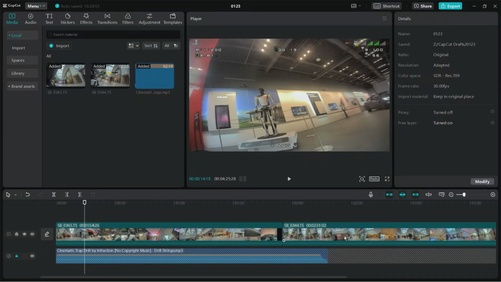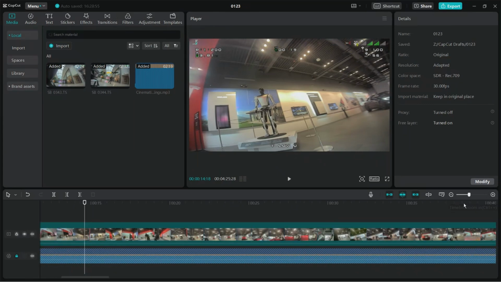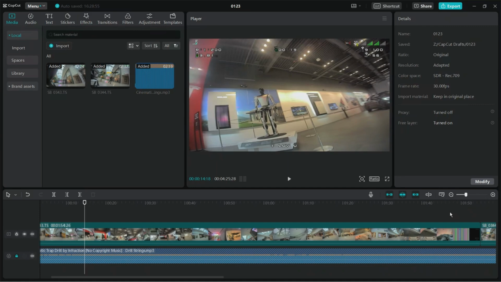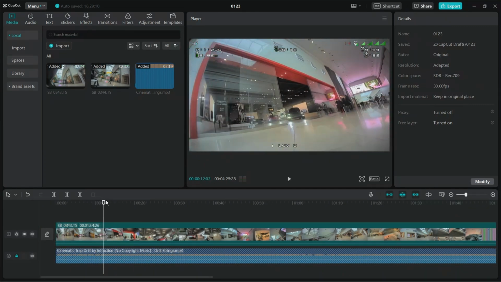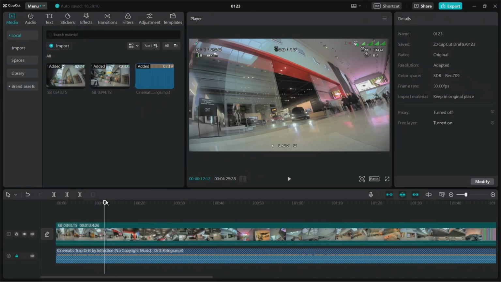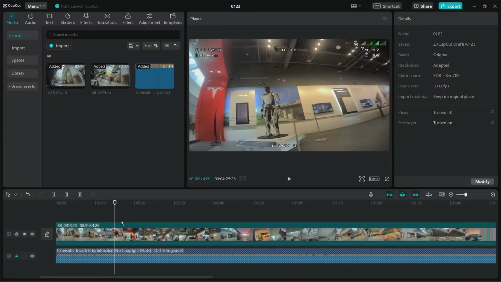See, I want that to start right here. Okay, so right where I want the music to kind of start when I go into the store. That's where it starts. I'm going to cut right there by hitting Control B.